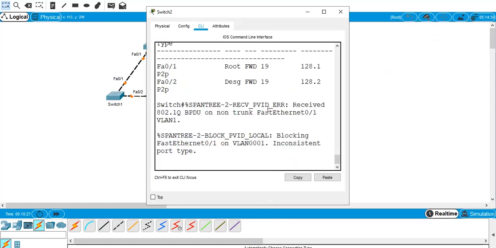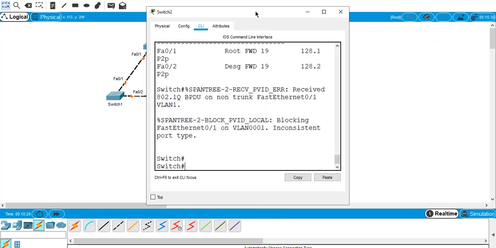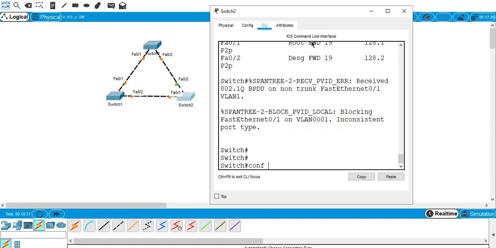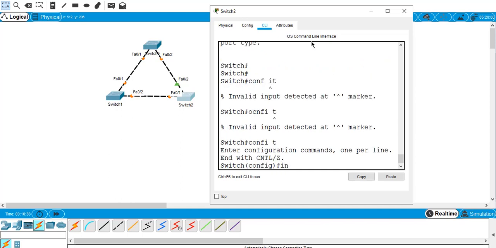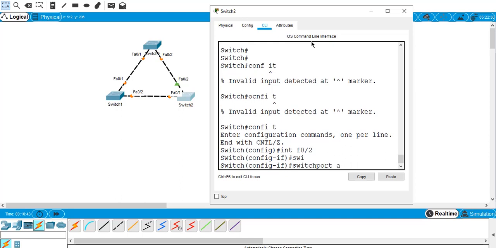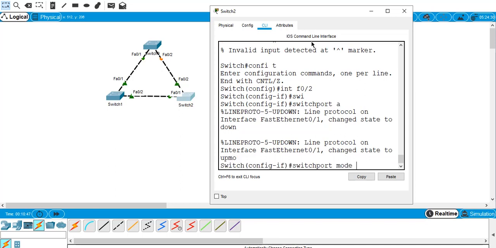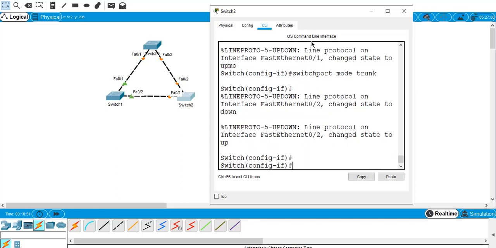I'm going to come here. What's that interface again? Interface F0/2, right? Yeah. Global configuration mode. Interface F0/2, switchport mode trunk. So I just trunk that interface again on this one. So currently it's now conveying multiple VLANs along these guys.